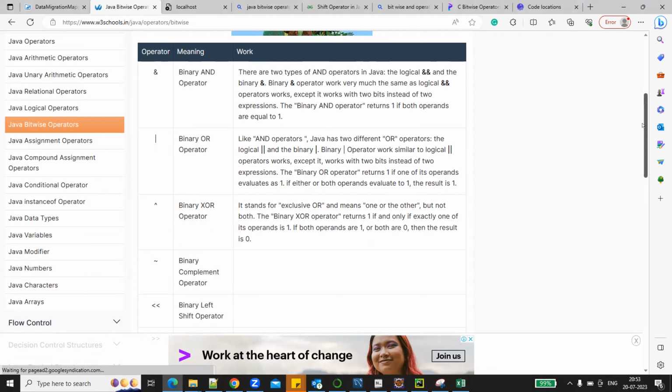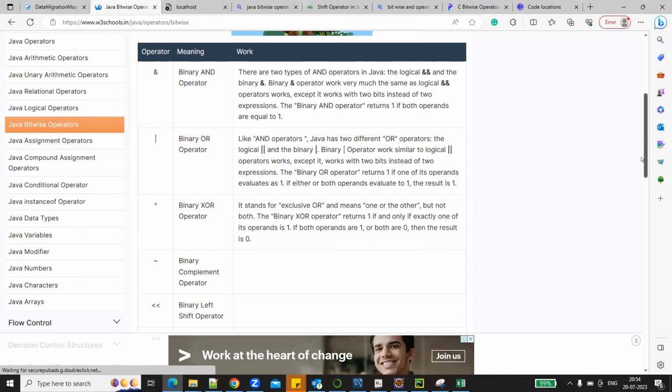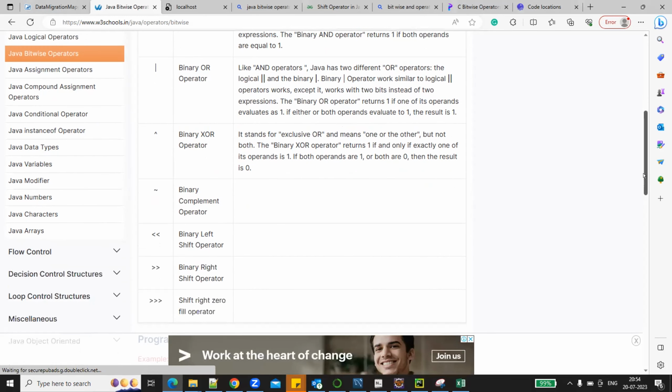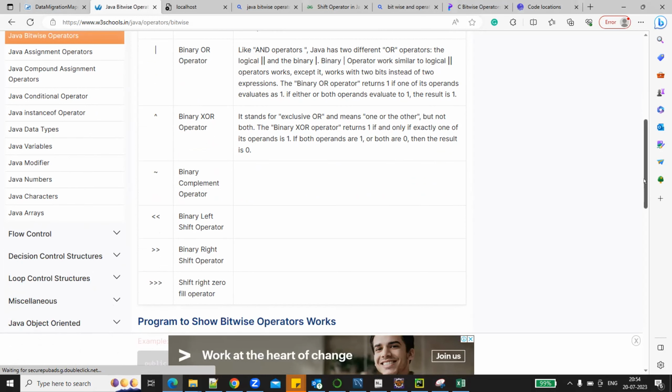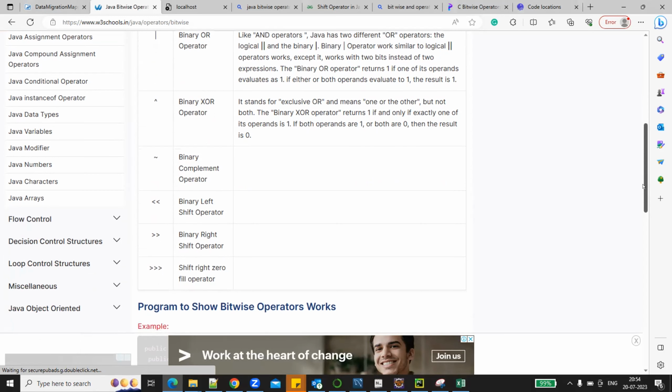Next is the binary OR operator, which returns 1 if any one of its operands is 1, otherwise it returns 0. Next is the binary XOR operator. It returns 1 if and only if exactly one of its operands is 1. If both the operands are 1 or both are 0, it returns 0. Next is the binary complement operator, which performs a negation. You know complement: if it is true, it returns false, and if the input is false, it returns true. 1 for 0 and 0 for 1.